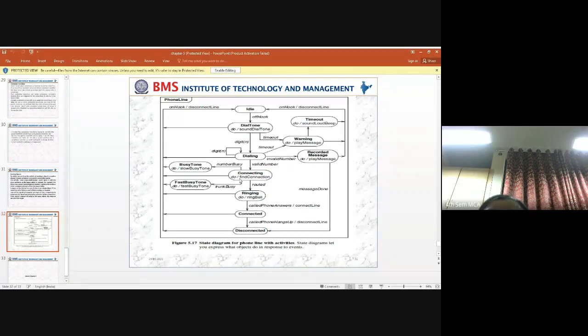Or else, if the trunk itself is busy, if it is an ISD call or an STD call, you will get a fast busy tone. When it reaches the fast busy tone, you can hear that fast busy tone, and again you can keep the phone in an idle state. It can move back to the initial state, whatever the initial state is.